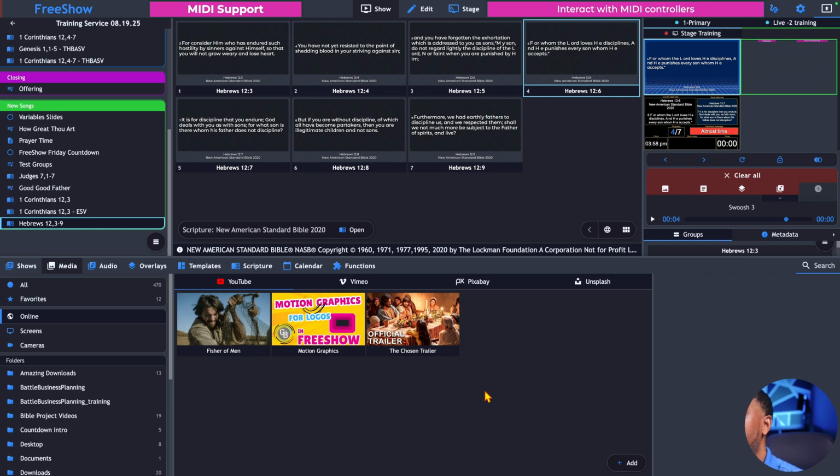MIDI support, right? So MIDI support is a part of FreeShow to where you can use MIDI signals to change your slides and do all kinds of cool things. If you use MIDI, you know that there's a lot of flexibility with that particular feature. Feel free to dive into that even more using FreeShow.